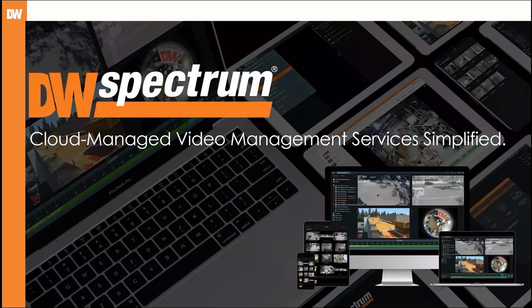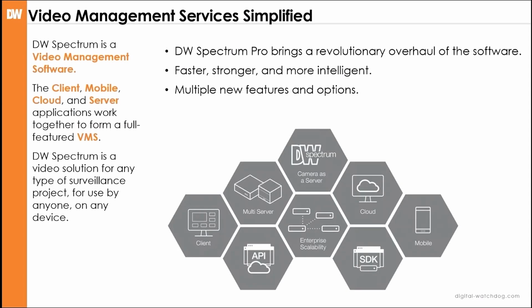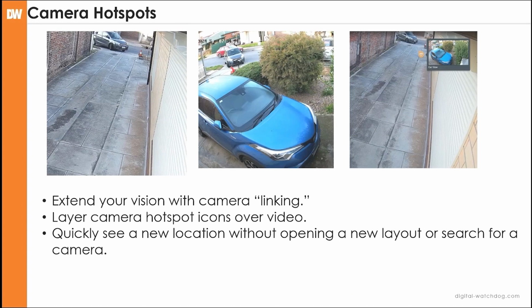So we're now going to talk about some Spectrum new features. Some of you guys may have been on a webinar before and seen some of these, but we get a lot of new people on these, and so I want to just go over what happened with Spectrum Pro.